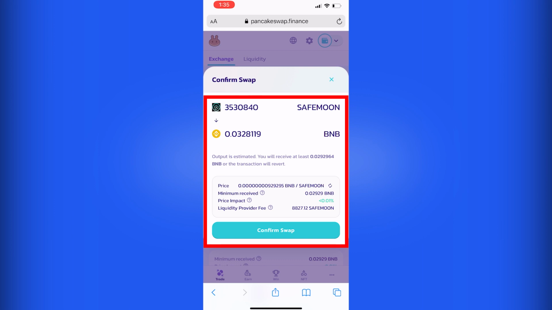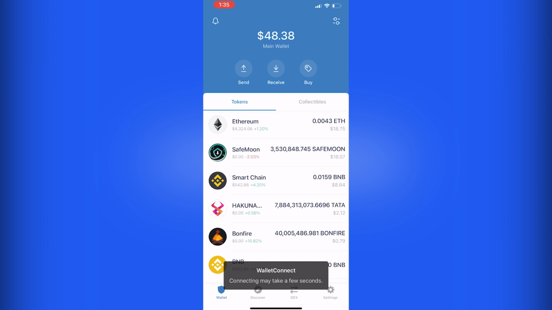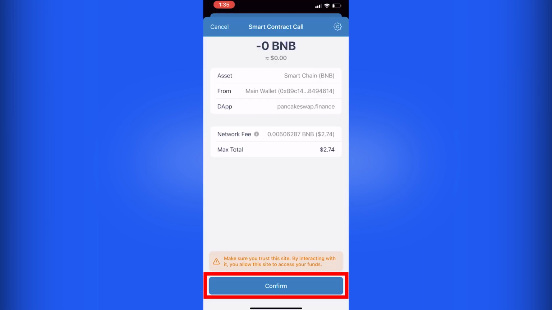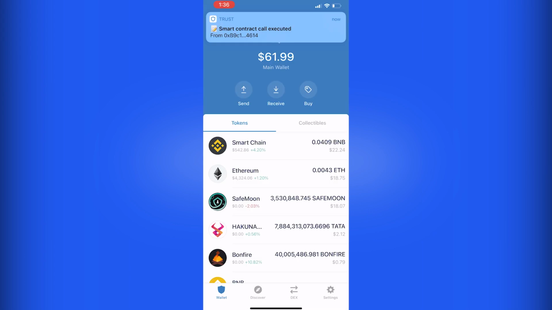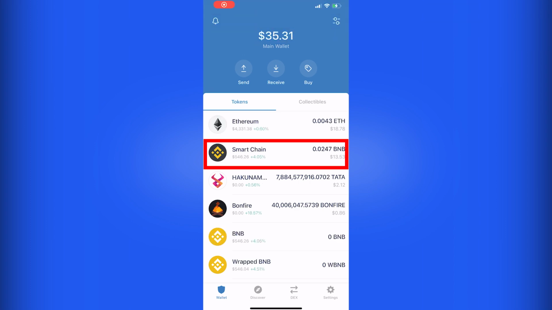And that'll bring us to this next page here, where it shows that we're simply waiting for a confirmation. So now that we have enough BNB to cover the fees, we're going to see WalletConnect accessing our account and executing the trade. As we confirm this transaction within Trust Wallet, it'll execute that call. And as I update my wallet, you'll see that I no longer have SafeMoon within it. So great, we have finally sold our SafeMoon tokens for BNB.